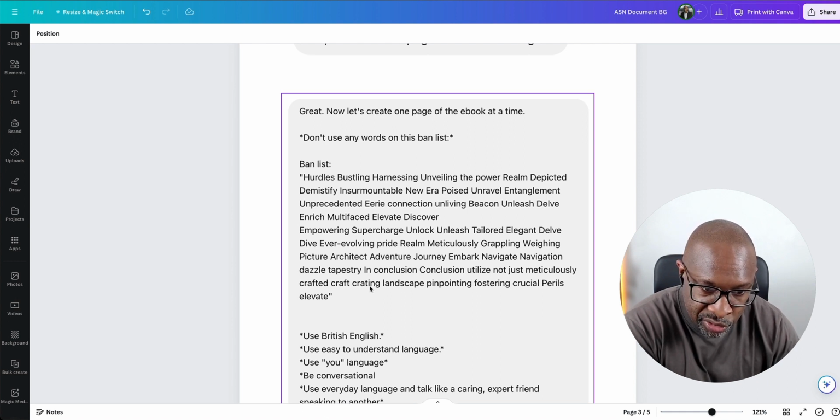Because I should put, it says creating. I need to check that. Correct that. That should say crafting. I've missed the T out there. No wonder it keeps on repeating it.